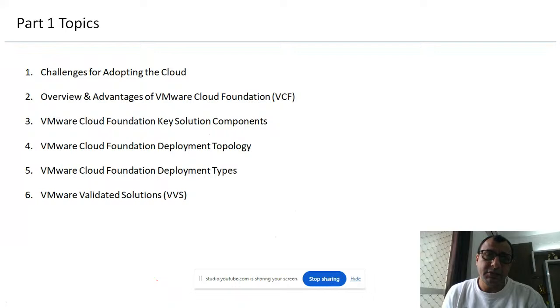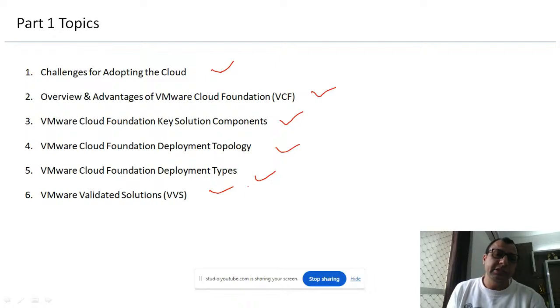Like I said, today we'll be talking about the VMware Cloud Foundation overview and introduction. First of all, what are the key points that we are covering in today's webinar? We'll be talking about challenges for a customer adopting the cloud environment, then the overview and advantages of VMware Cloud, then the VMware Cloud Foundation key solution components, the deployment topology, deployment types, and last we'll be talking about VMware Validated Solutions. What is it? All right, so the stage is set for you.